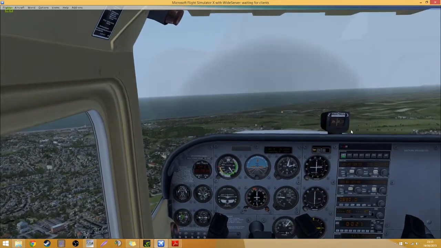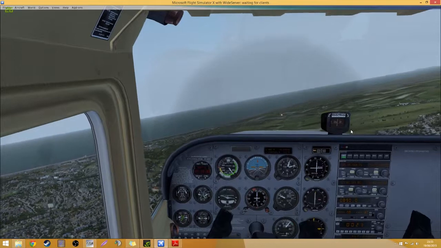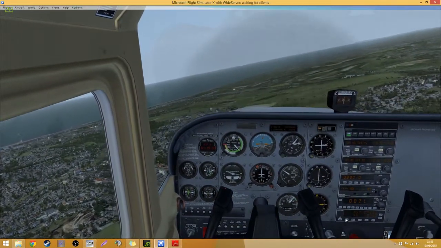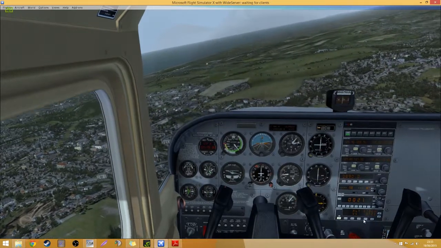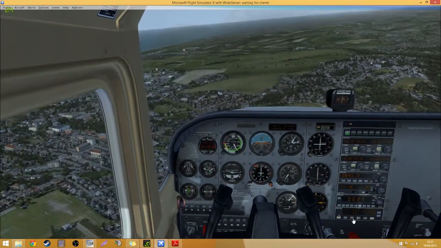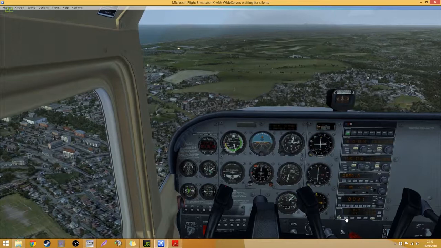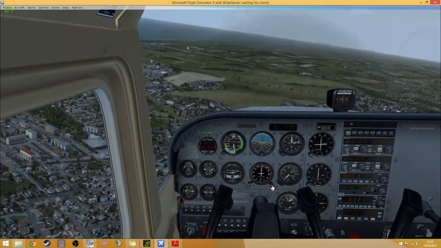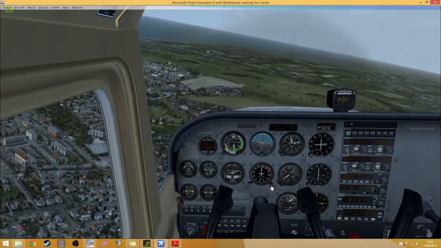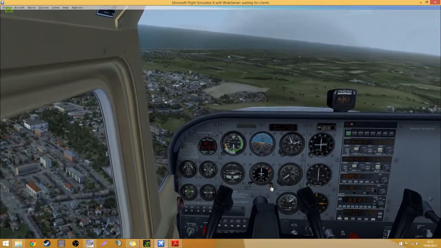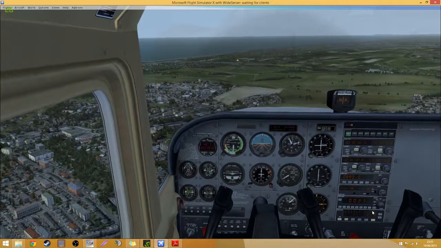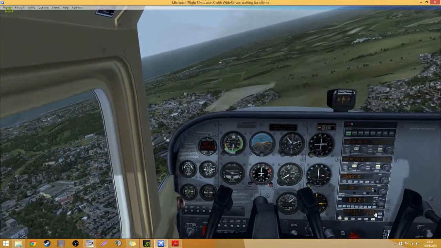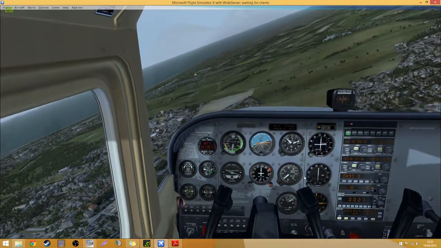Now what I would say, Reef, is Golf 16 Zulu, you are clear to land runway 20, wind 180 at 8 knots, altimeter 2991. Can't see you yet. I can see you now. Oh, can you see me at the tower? Yeah, yeah, I can.